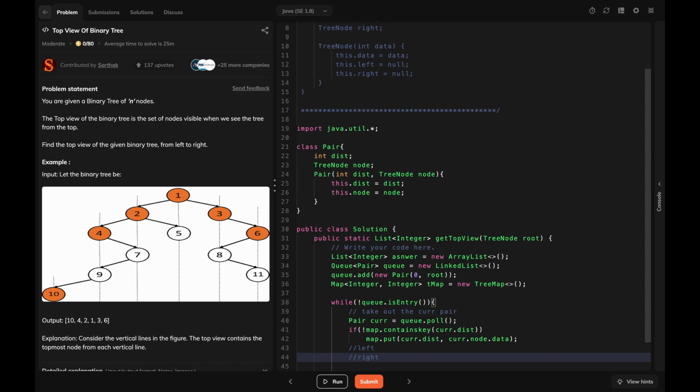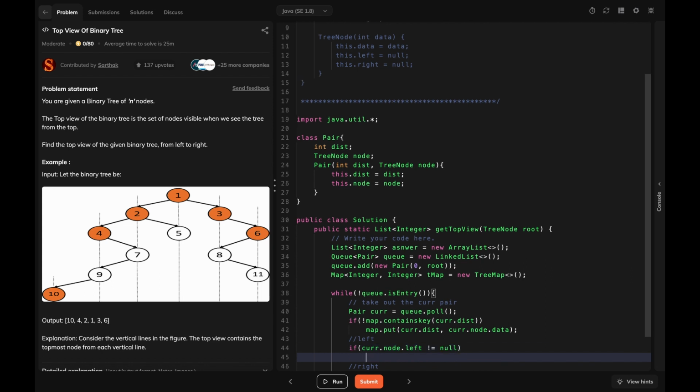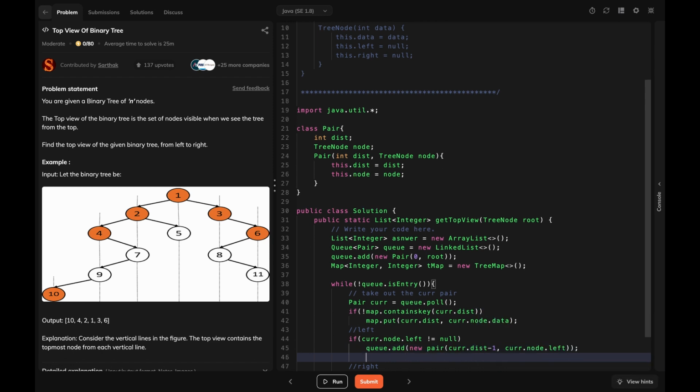So we will check if the current node has a left side, so left is not equal to null, then we will add it to the queue. So queue dot add, and we will add it as a new pair. So remember that current dot distance, and we will decrement it. Why? Because we are moving to the left side. And then we will add current dot node dot left child. And then we will traverse the right side.